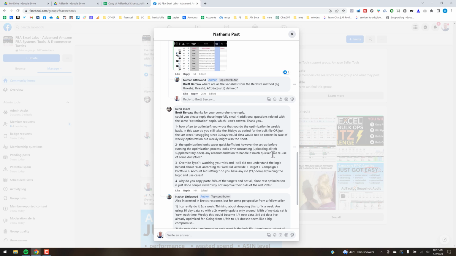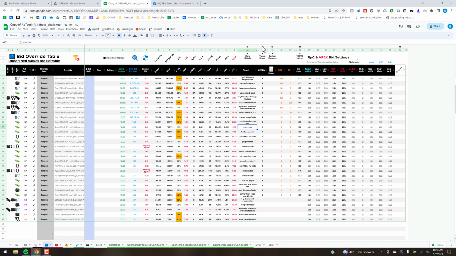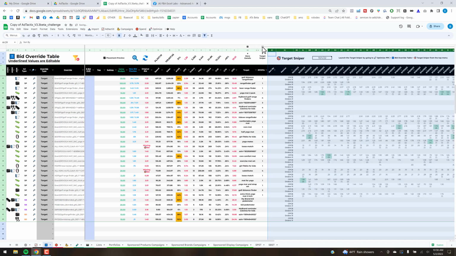All right, so, reuse some of the old files? You don't want to reuse anything, because the goal of any optimization cycle is to take into account the newest data and make decisions based off that. A really powerful feature is the target sniper, which is another point on why to really focus on the top 20% of your performers that are giving you 80% of the results.